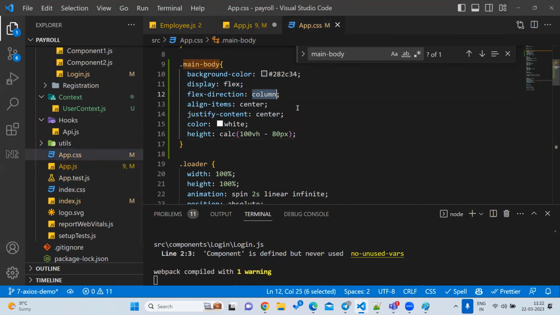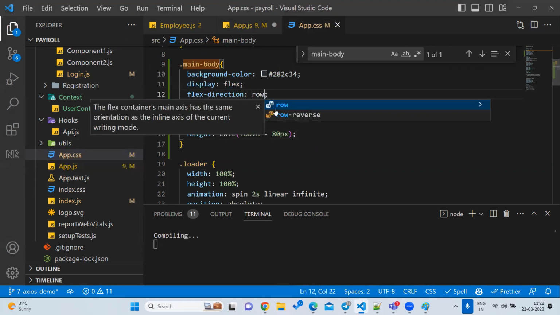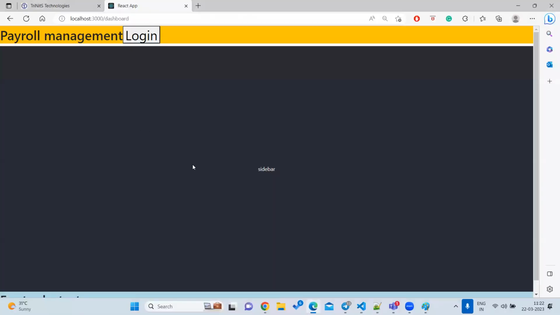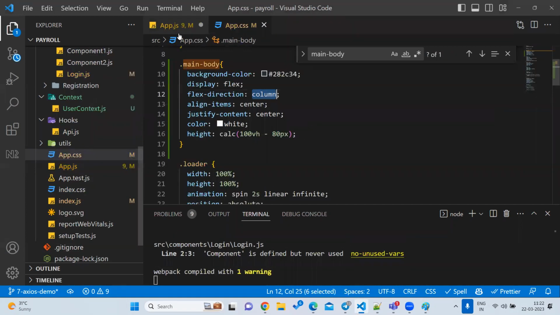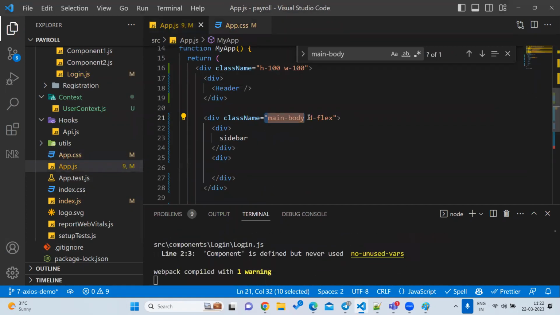What is the direction we want to use, column direction or row direction? Let's go and verify. Row or column, which direction do we want? Column direction only, right? Okay. Let's go and give it as a column. Let's save it. Display flex. Let us remove this one.